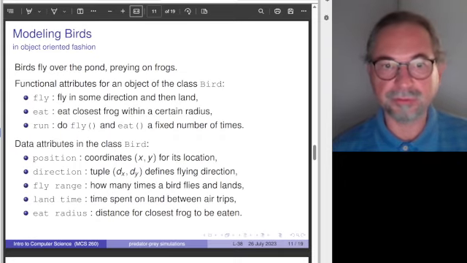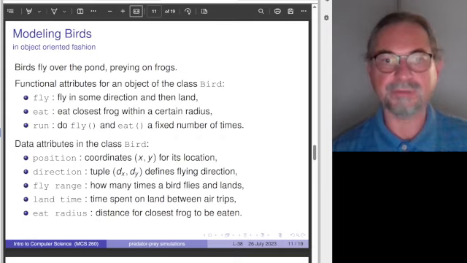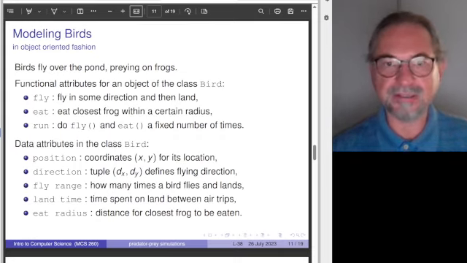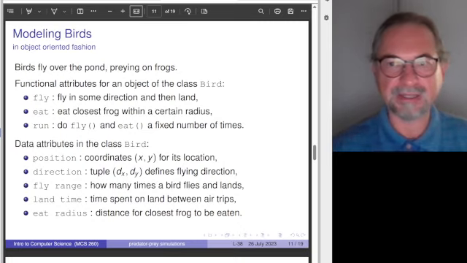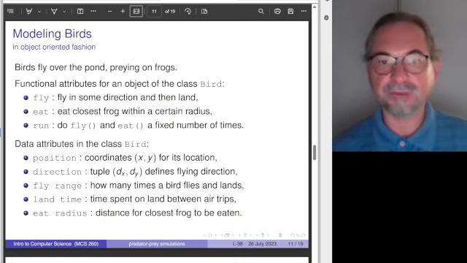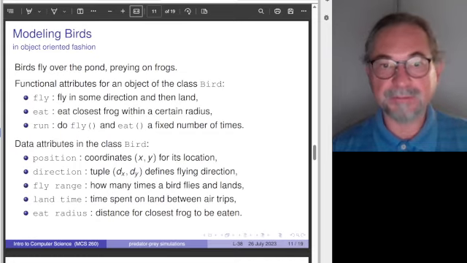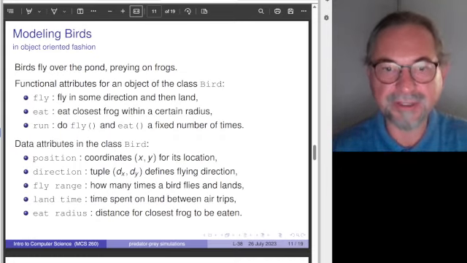In order to direct the flying, it needs a direction in addition to a position. In an earlier GUI, we modeled lines as a base point and then an angle for a direction. I could have also done it here, but I picked a tuple of 2 integers for the flying direction. So every bird has a lifespan, which is defined here, the fly range.